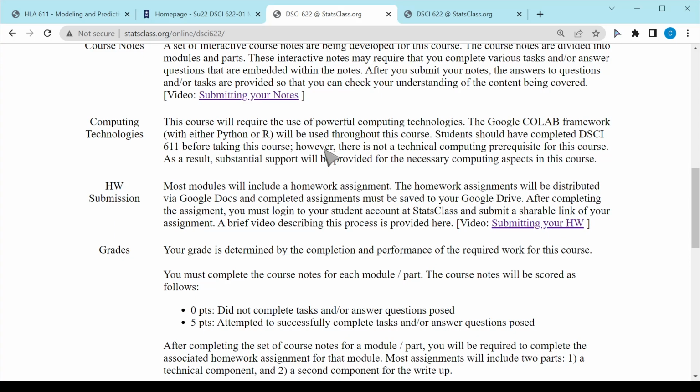Let's talk a little bit about the computing technologies. This course will require the use of powerful computing technologies. I am going to use the Google Colab framework, and we're going to be using either Python or R in the background for this course. Students should have completed DSCI 611 before taking this course. However, there is not a technical computing prerequisite for this course. So as a result, I anticipate providing substantial support regarding computing throughout this course.